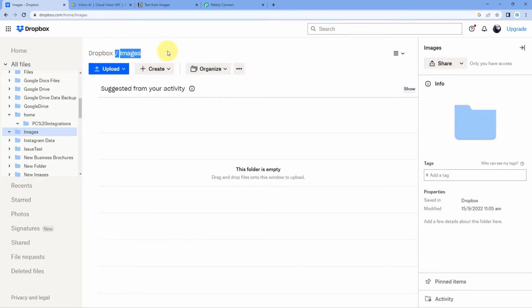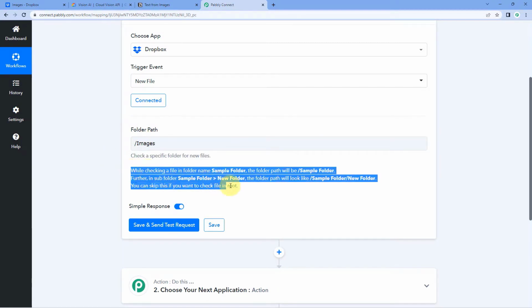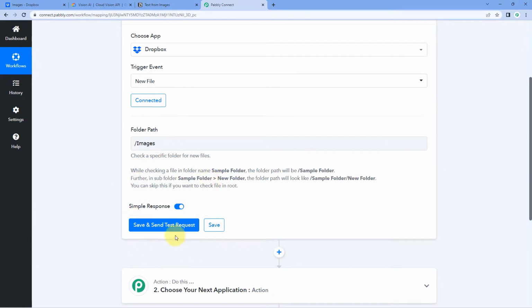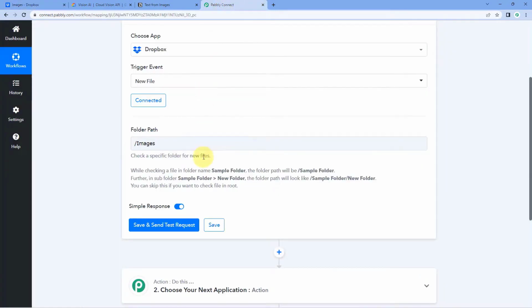You can just open your folder or subfolder, and from here you can get the path. Just copy this path from here and paste it over here. If you have any kind of doubt or confusion while entering the path, you can also refer to the help text given below over here. After entering your path, when you click on Save and Send Test Request, the details of the most recent picture or most recent image you have uploaded in this particular folder will be received inside Pabbly Connect.